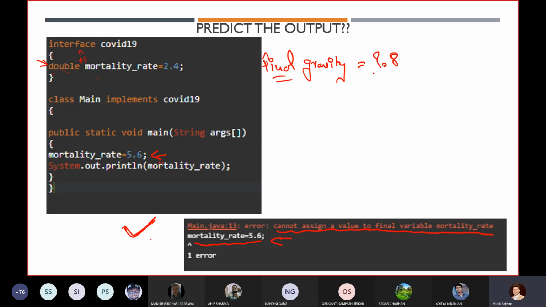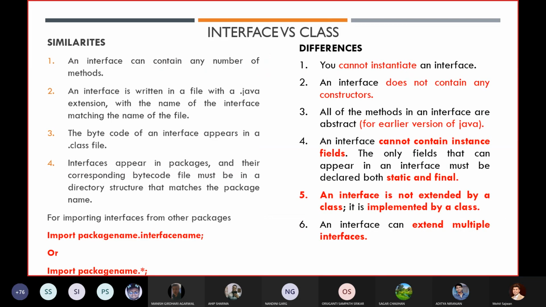So what will happen? Nobody can change this value in the future. So that is the advantage of making your variables constant. So what we have learned so far.